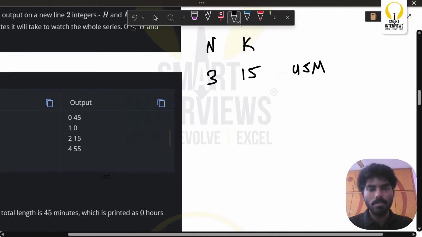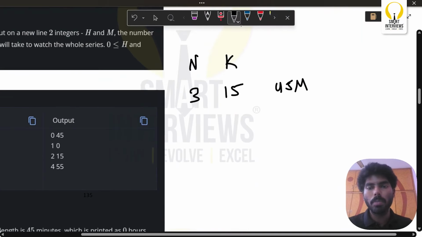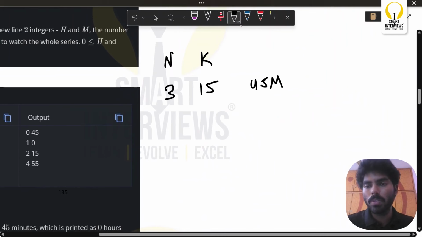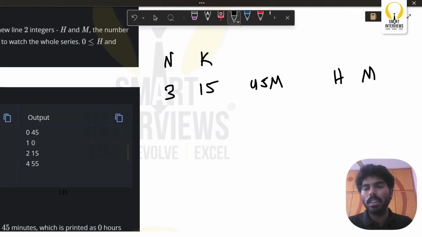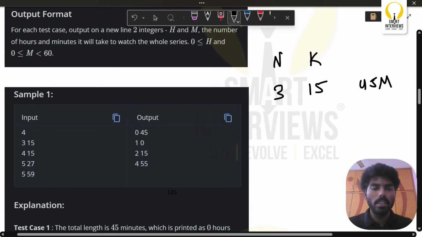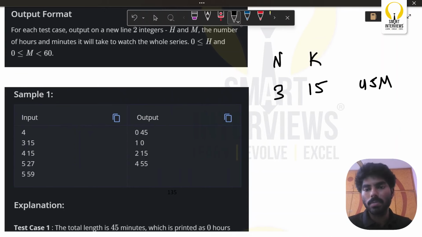Now the chef wants us to represent these minutes in the format of hours followed by minutes. But if you see, we have only 45 minutes. In order to have at least 1 hour, you need at least 60 minutes. So here we have only 45 minutes, so it is impossible to have at least 1 hour, right? So in this case, the hours is going to be 0 and minutes is going to be 45. That is the answer for the first test case.